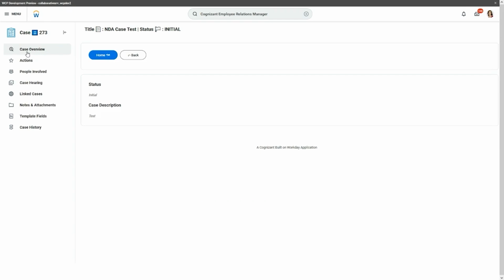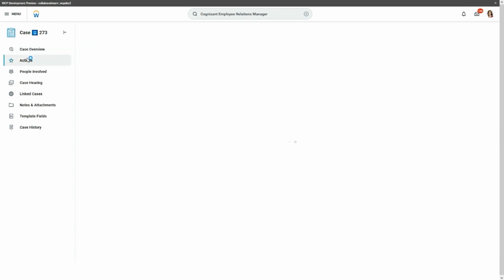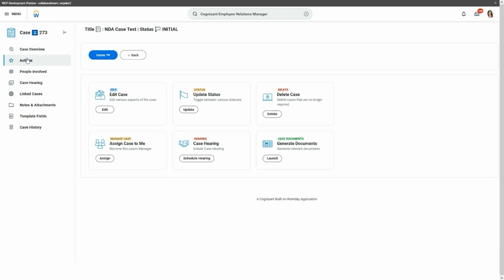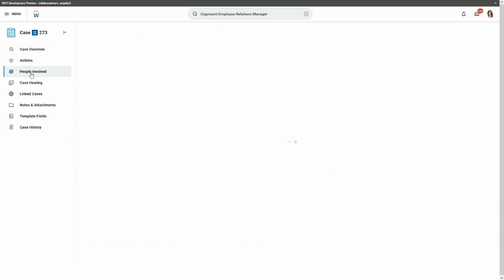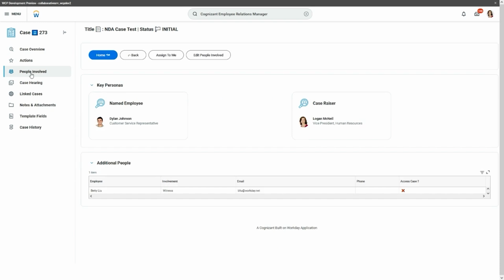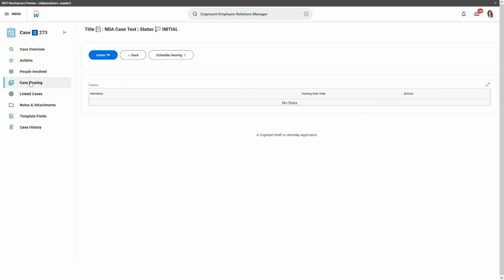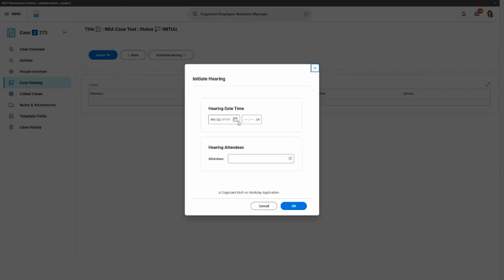Once our case has been created, we have different options, including assigning the case. We can edit the case, update the status, delete the case if it is no longer required. We can assign the case, schedule a hearing, generate documents, and more. We can view our people involved from this area. We have our case hearing where we can schedule our hearing. When doing so, we can specify the hearing date and time, as well as the attendees.